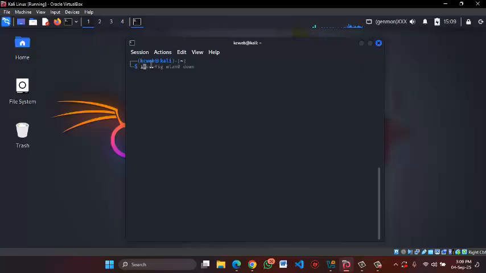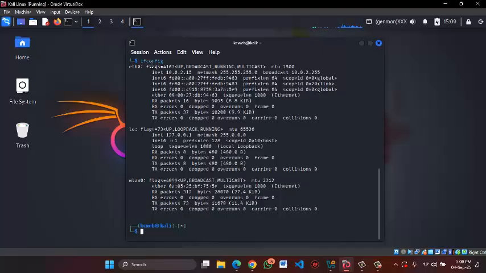Now I have to do my ifconfig. So these are the interfaces, these are the interfaces of my Kali Linux. This is the Ethernet, this is the IP address of my Ethernet, and this is my wlan0, and the MAC address of it. Now I want to change this MAC address. I want to change this particular MAC address.